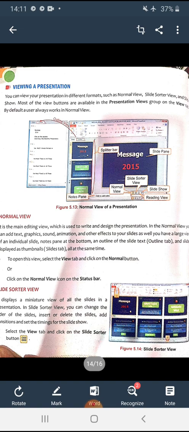In the same way, slide sorter view. In slide sorter view, you can see in the picture, it displays a miniature view of all the slides. In slide sorter view, you can change the order of the slides, insert slides, delete slides, add transitions, whatever you want to do. How to do it? You have to select the View tab and click on the Slide Sorter button. Then you will be able to see all the slides of your presentation and a thick border around the selected slide. After that, notes page view.